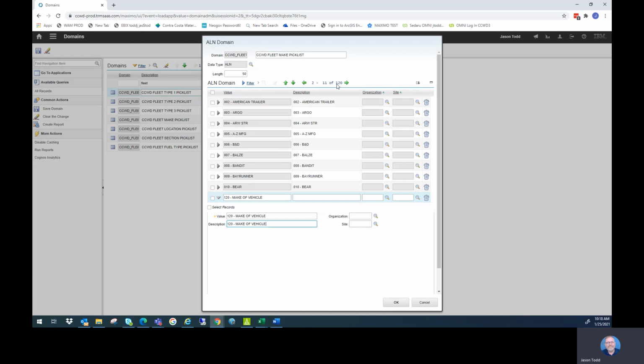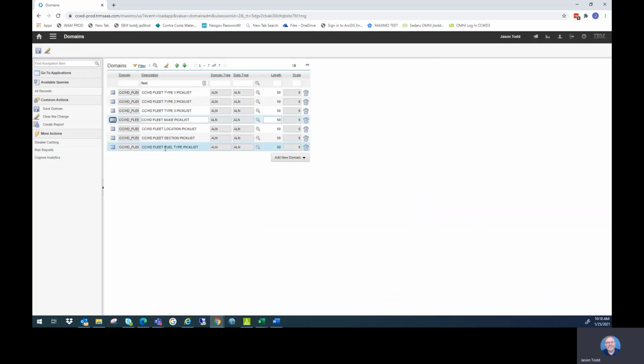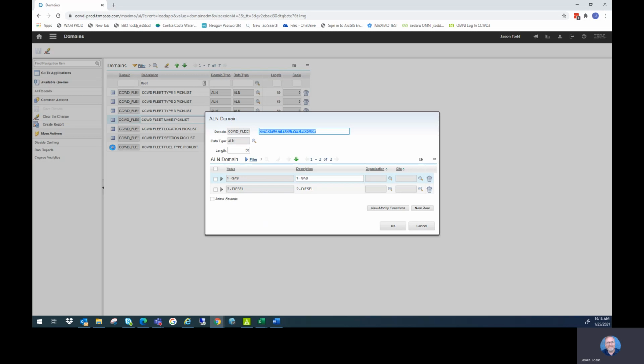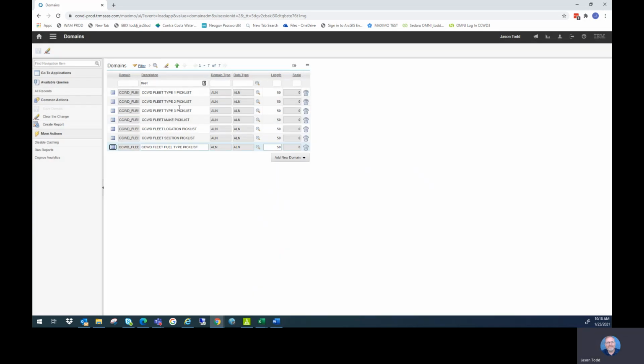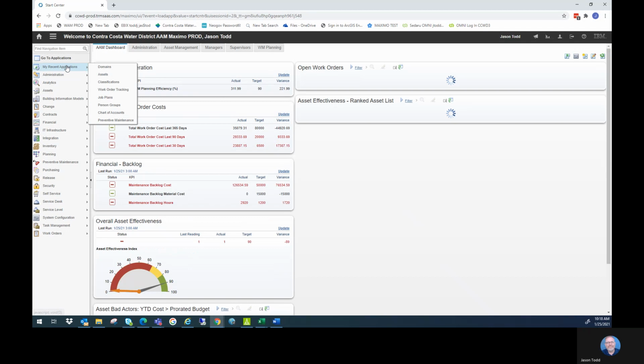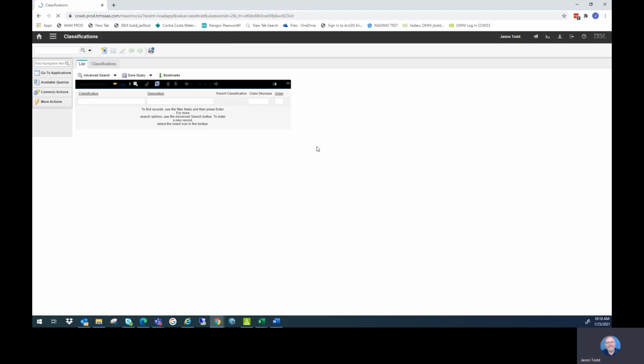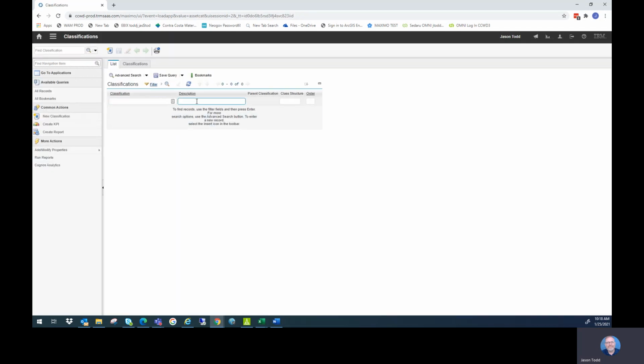This is a very robust pick list at 119 entries. Typically, your pick list is going to be much smaller. In this case, here's the fuel type pick list, which is just gas or diesel. So you just have the two choices. But I just wanted to show that I've already made a number of the domains that I'm going to need, and they're already here ready for use. Next, I'm going to go into the classifications.